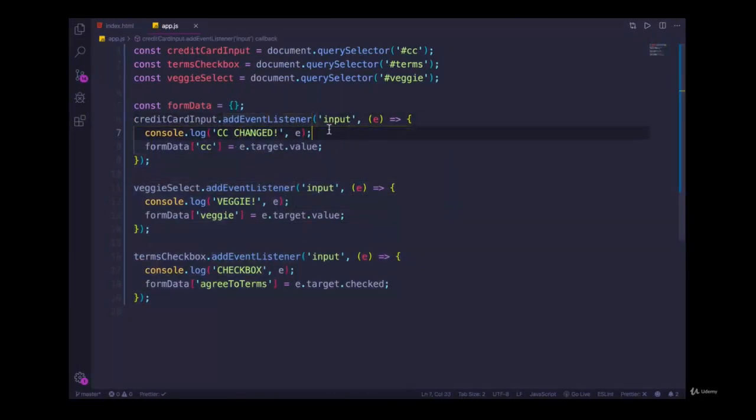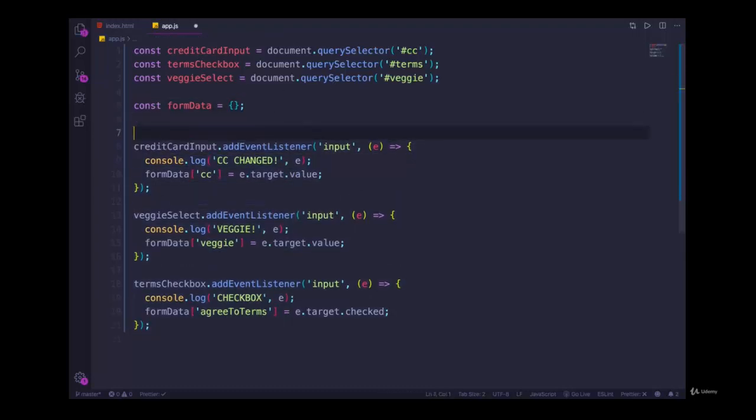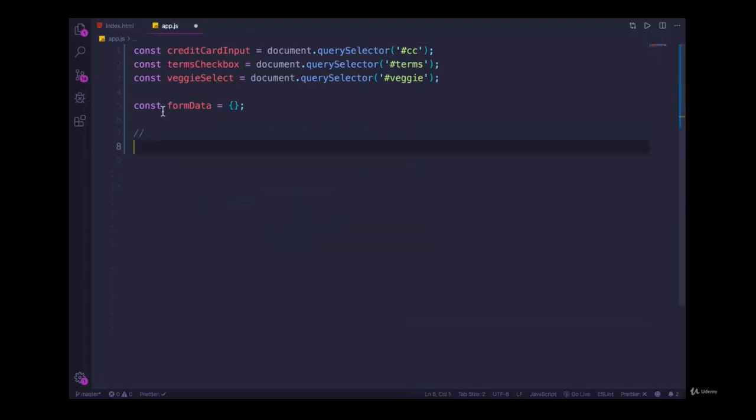We need to attach an event listener to each one. What is not great is that we're hard coding these in. It would be nice if we could have one where I could say something like, in the event listener or in the callback, where I could figure out which input we were working with, take that input, get its value, and then just store that in the form data dynamically, which we can do. And here is the simplest way of doing that.